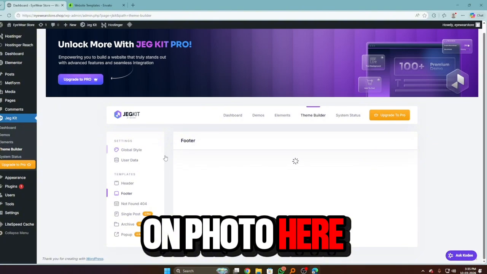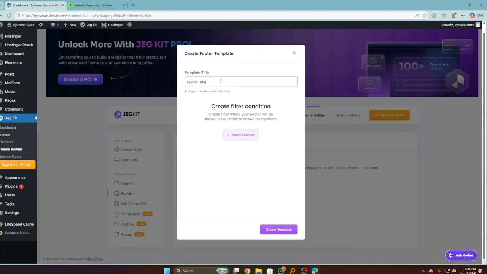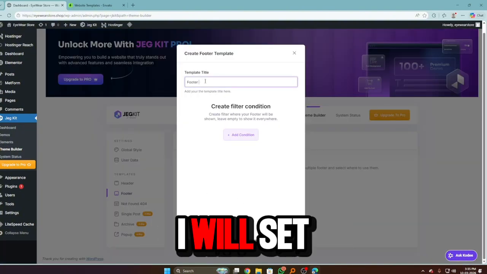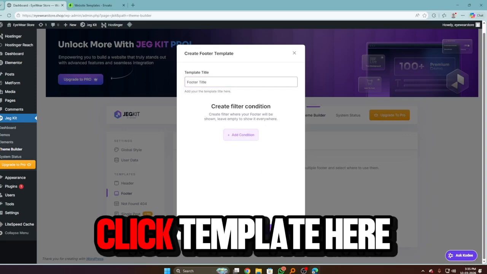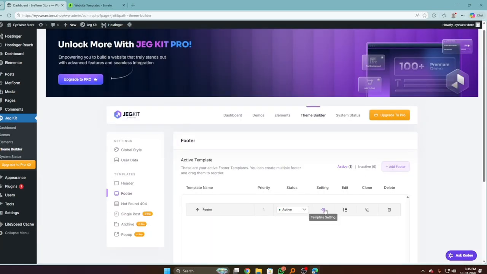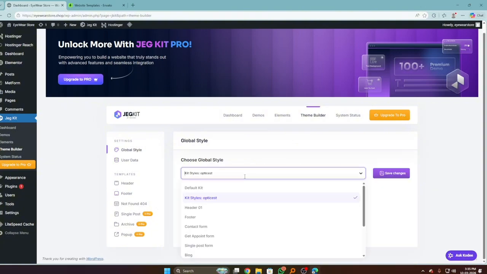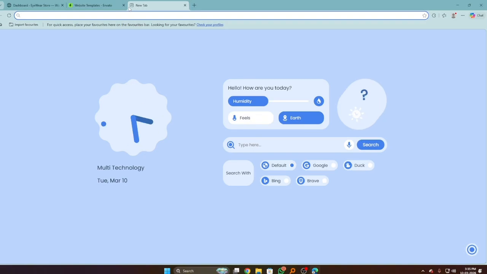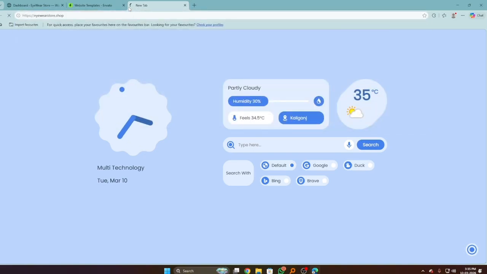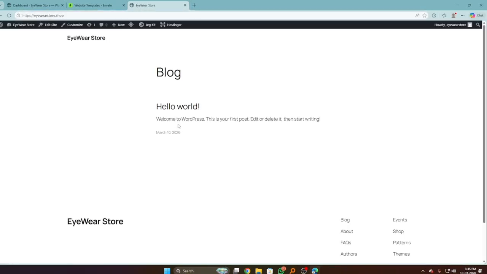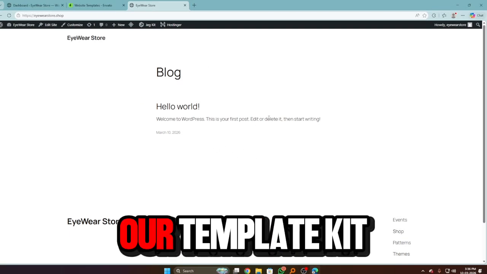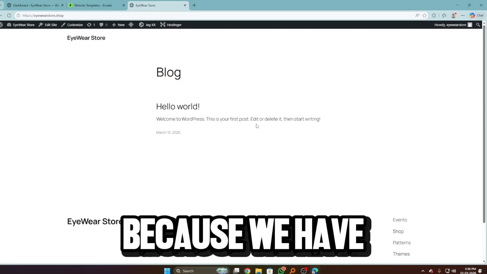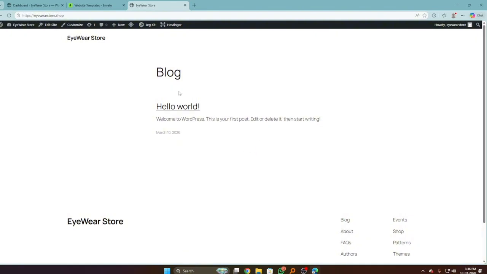Now let's click on footer here and do the same thing. I will set the footer, create template here. Select this header one, choose global style. Well, let's check it first. Look, our template kit is not showing there because we have to add it first.